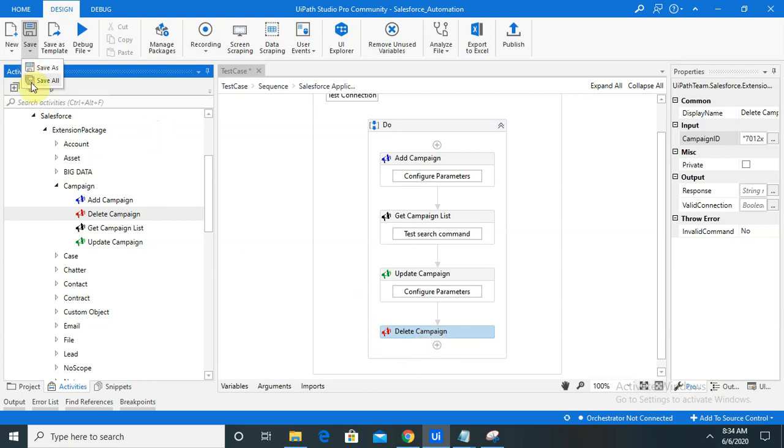So by this way you can do all the campaign activity automatically without using anybody, and you can also assign this activity to the robot.